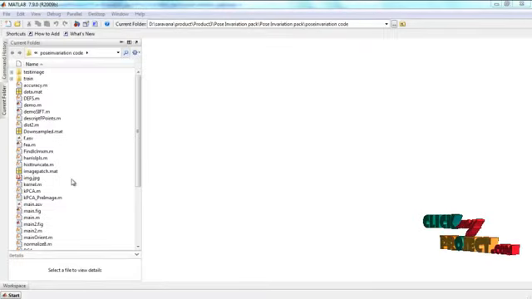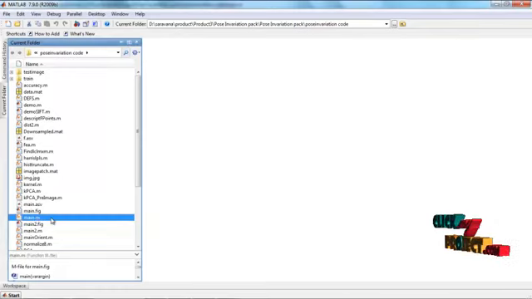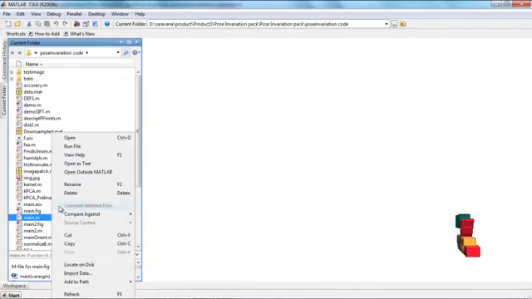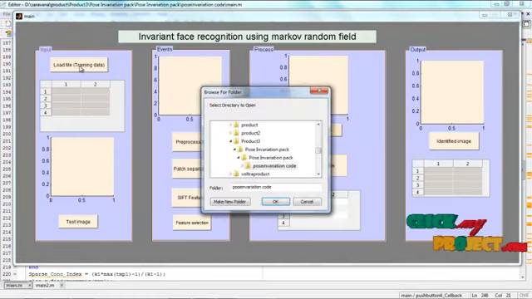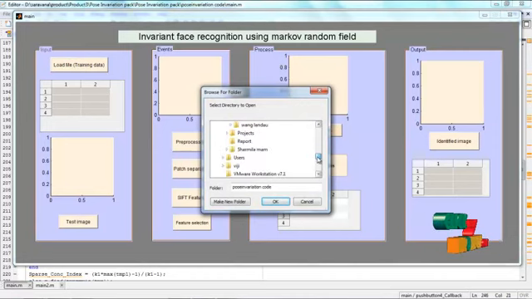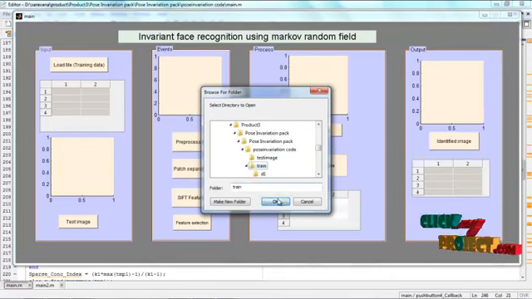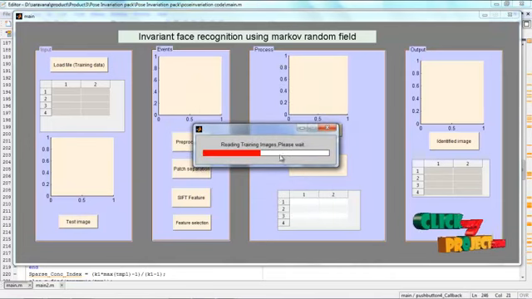These are the source codes of our paper, and the main M file is the main program file. We have to run only this file, and the remaining M files are sub functions. The test image and the training data are located here. We run only the main.m file by right clicking and then choosing run file. A new GUI window appears. Select the training data by pressing this push button. A new GUI window appears, and then select the train folder from this location. Train and then OK. Reading the training images, so please wait.